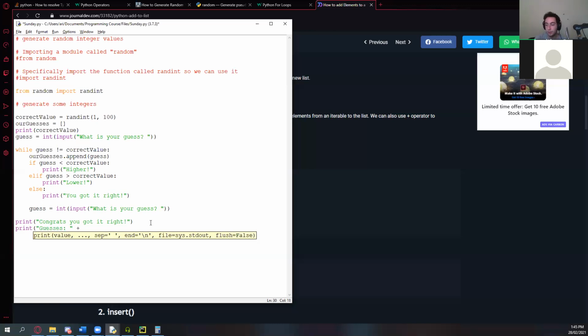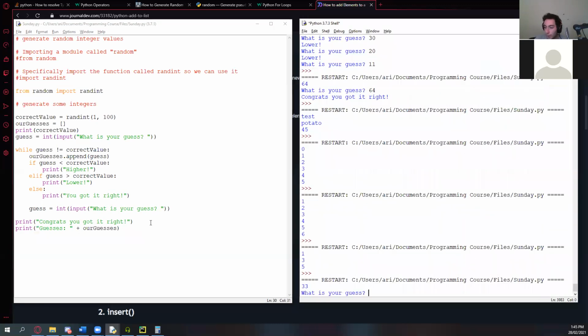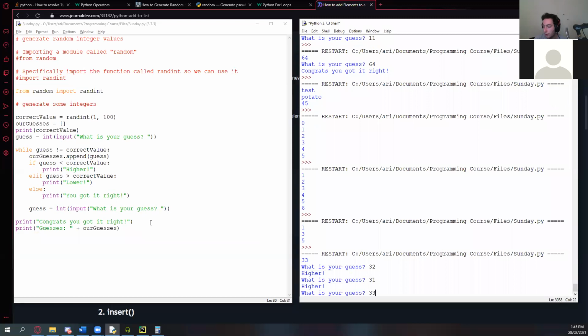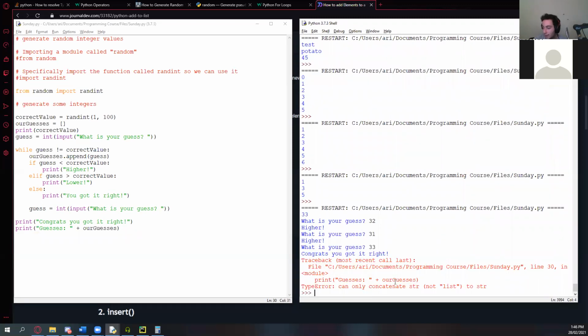And here's the thing: if I do plus our guesses, my guess is that it would actually error out once we get to the particular code. And sometimes it won't error out until you actually run this particular code. So if I did 32, 31, and then 33, it'll error out and it says can only concatenate string, not list to string. So we just have to turn this into a string.